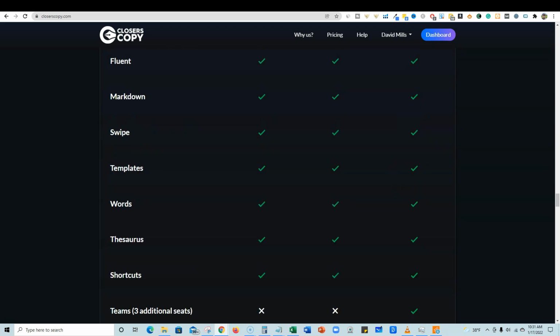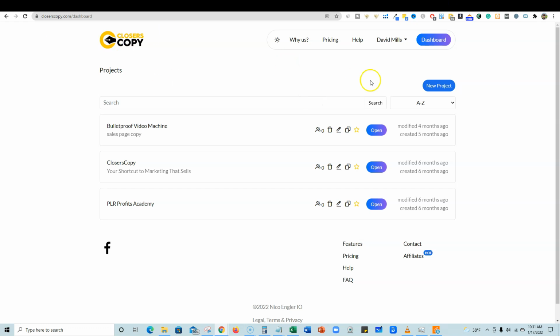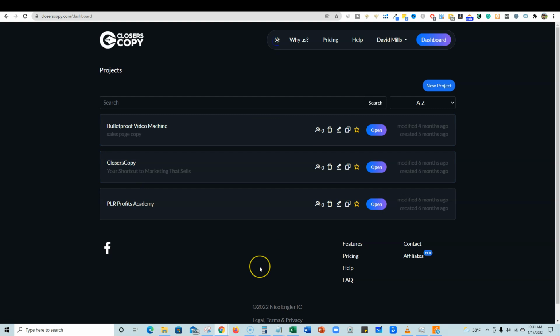So we're going to go and check this out. So I'm going to jump in. I'm already on the dashboard. This is what it looks like. One cool thing to point out in ClosersCopy is that if you want it to be a little easier on the eyes, then you can just click this button here and you can put it into dark mode. Okay. So that's really cool that you can use dark mode.